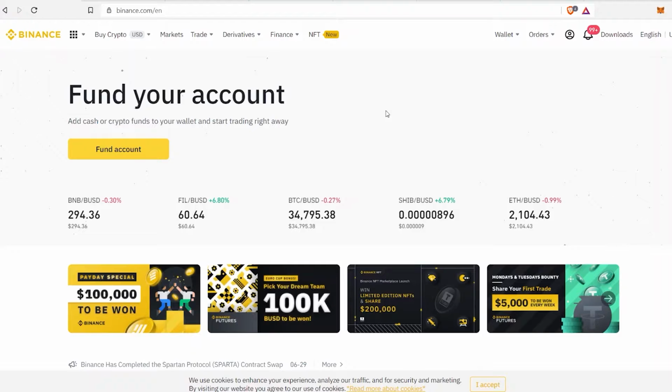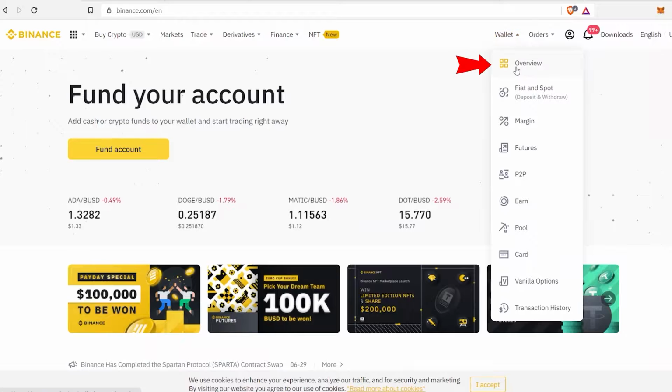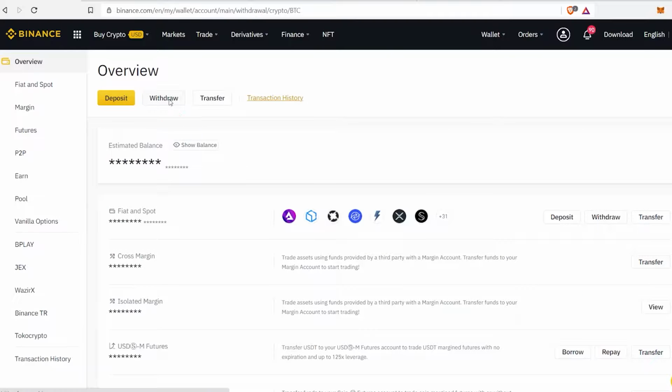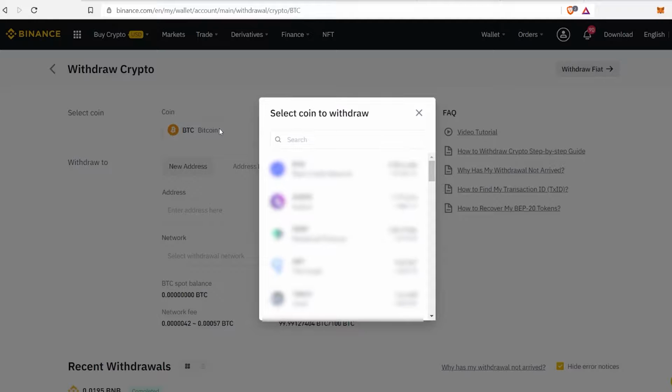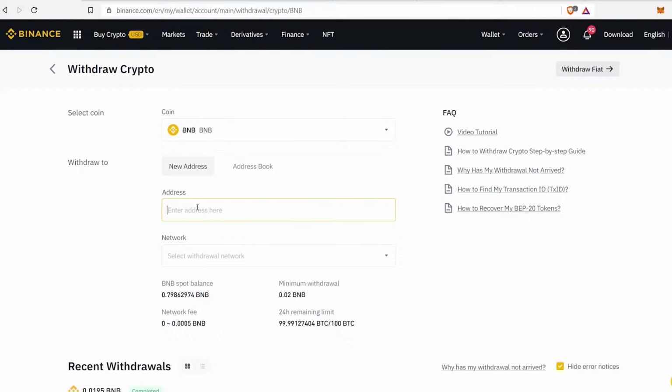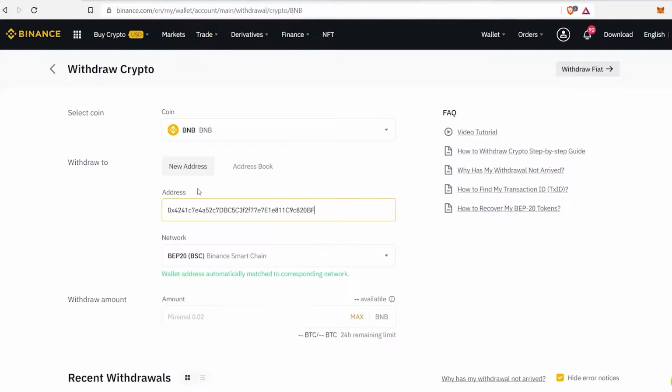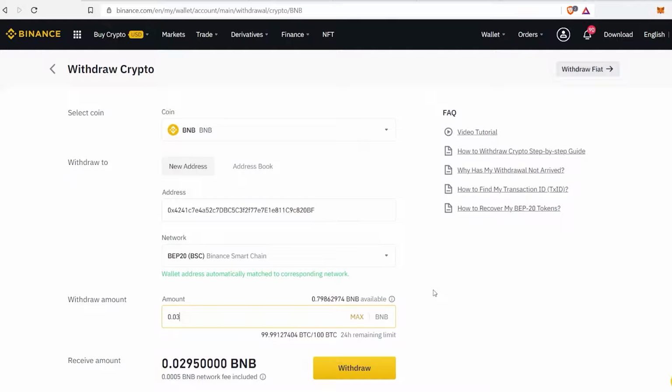And now from our Binance account on the desktop, go to Wallet, click on Overview, click Withdraw, select the coin that you want. In this case is BNB. Paste in the address that we just copied from Trust Wallet, making sure that the first two letters is 0x. This means that it will be on the Binance Smart Chain and use the BEP20 token. So you can see here Binance automatically selected the right one again, but just double check with that method that I told you. And now for the amount, I'll do 0.03 just to make it a bit different.